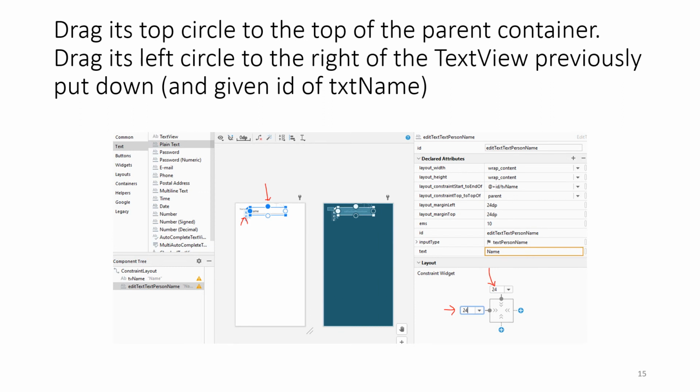My edit text at this stage is unconstrained, and I must give it at least 2 constraints, one horizontal and one vertical. I'm going to give it a vertical constraint to the top of the parent. So I'm going to highlight the circle at the top and drag up to the top of the container. And once again, I didn't want it exactly at the top of the container, so I use that little drop down that you're seeing over on the lower right to give it a little bit of a margin.